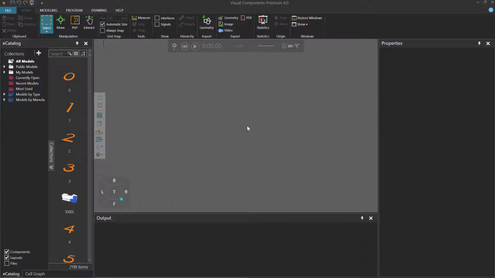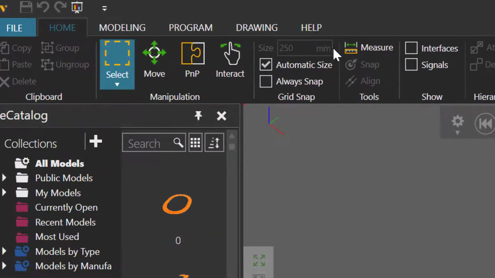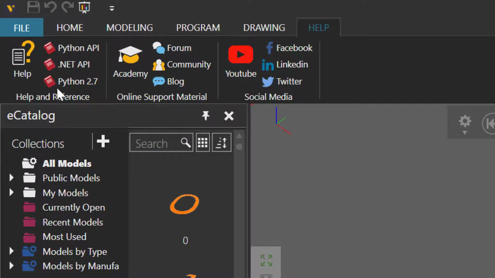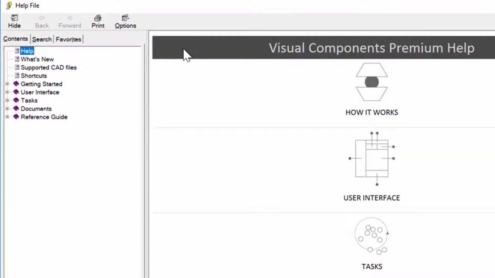To access the help file, go to the top right corner and click the question mark or press F1. You can also click the help tab here, go to help and reference, and click the help button. This opens the help file, which is a CHM file, so it is a compiled list of HTML files.